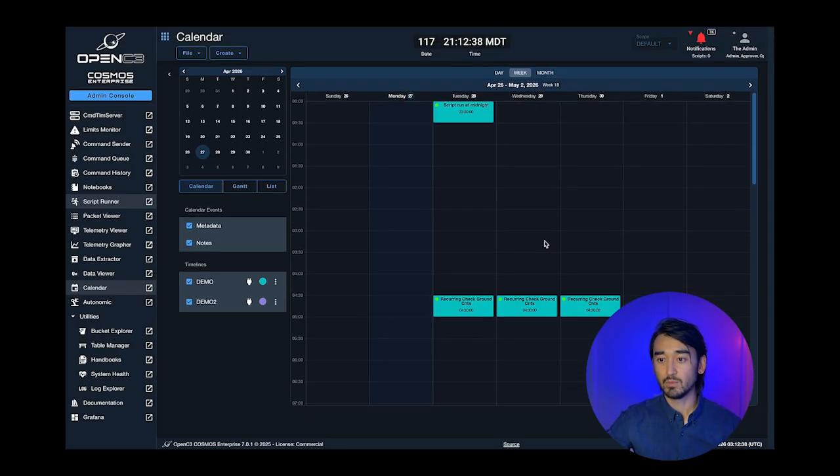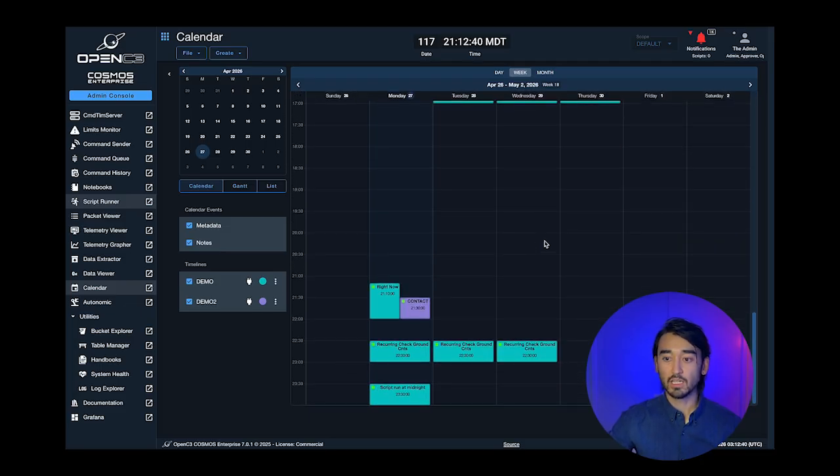So you can dynamically build out these calendar schedules so that you can have all your future contacts, all your future planning, maybe something that occurs overnight so that engineers don't have to be in the place. All this can be automated and orchestrated through Calendar.